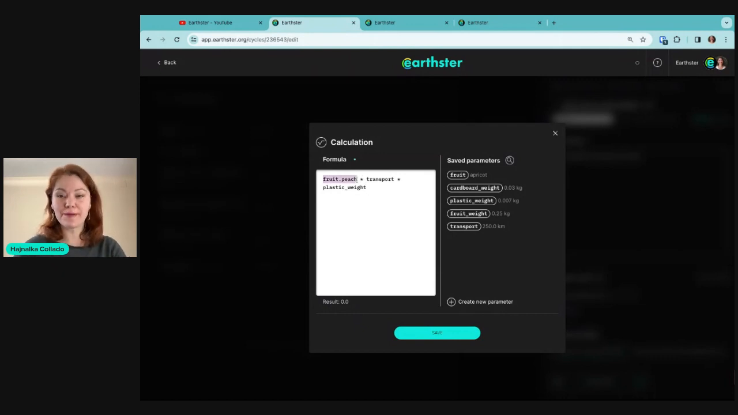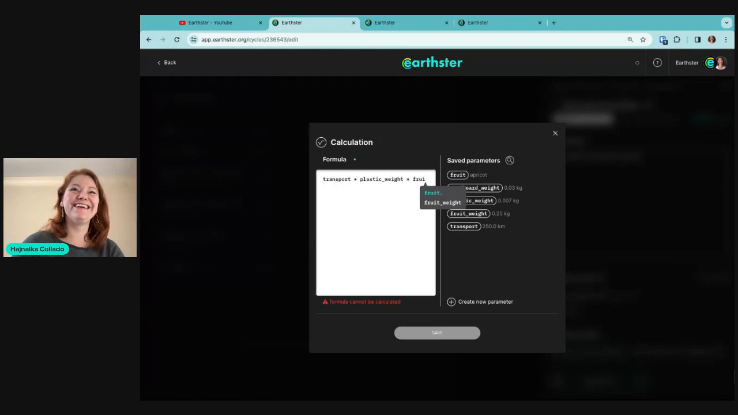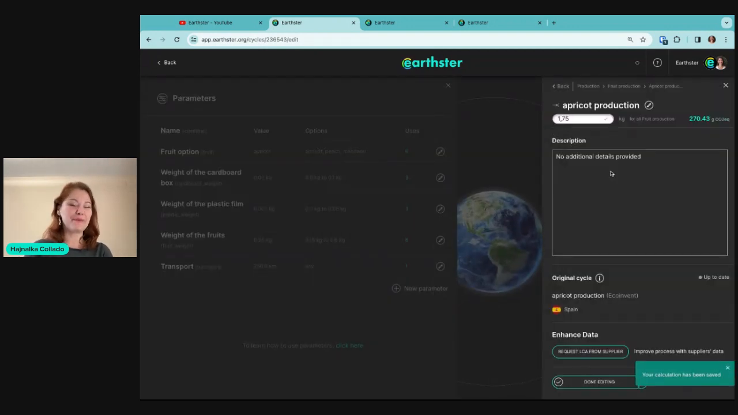If we change this back again to be the apricot, what happened? Like this, it added it to a different spot than I was expecting. Like this, fruit. As you can see, don't mess around with your own things. It calculates, you save it, and it updates the information straight away. And this is how you use them.